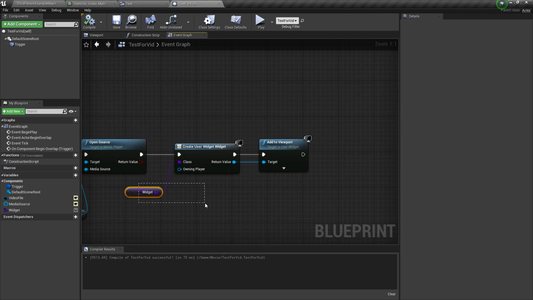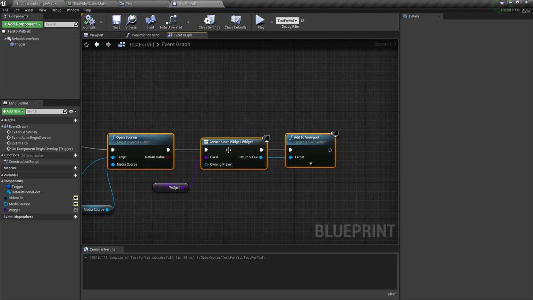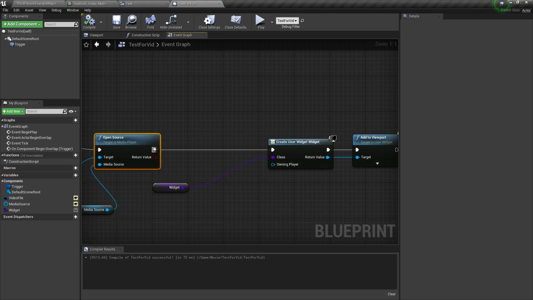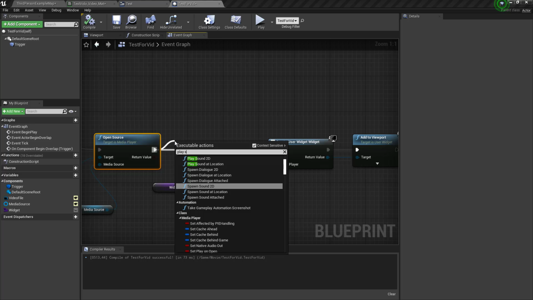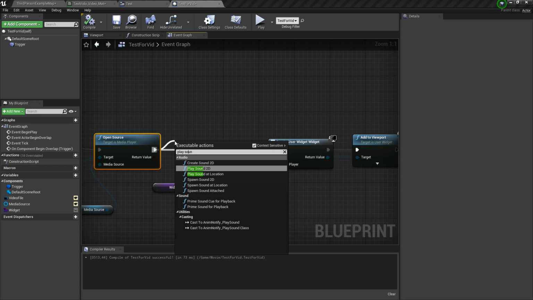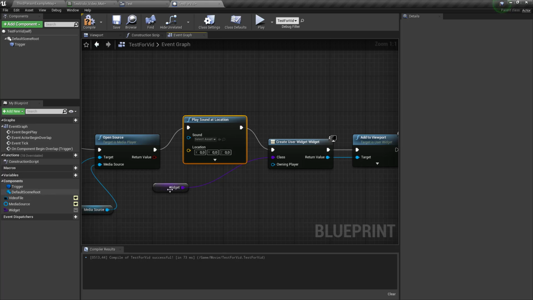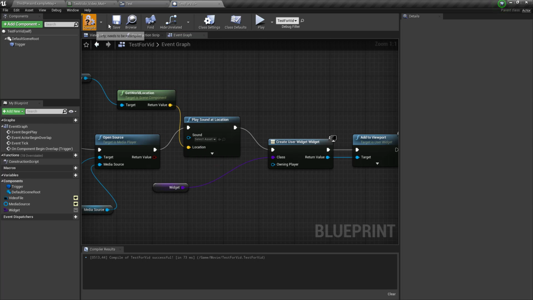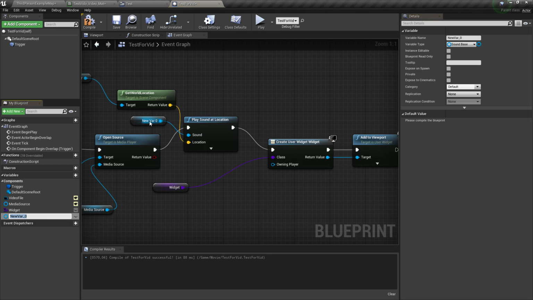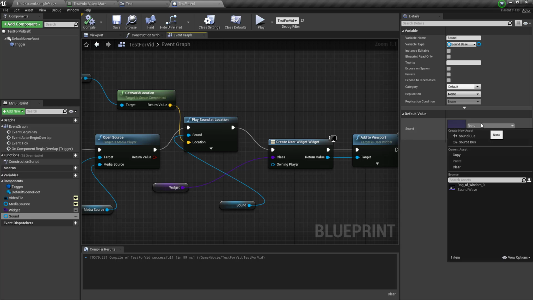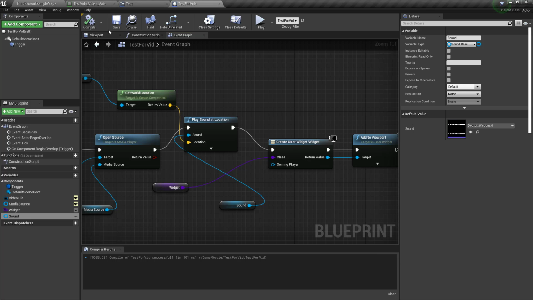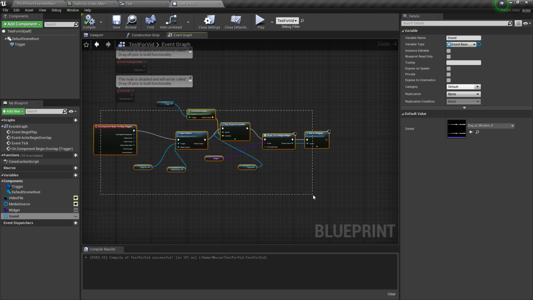So it's easy. You now need to just move these back and do play sound at location, and the location will be the location of the trigger. So get world location trigger. After doing it, compile and save it, right click, promote to variable the sound, and we will just name it sound. After compile and save, there you go, the sound is here. Select the sound, compile it, save it, and you're now ready with the sound.